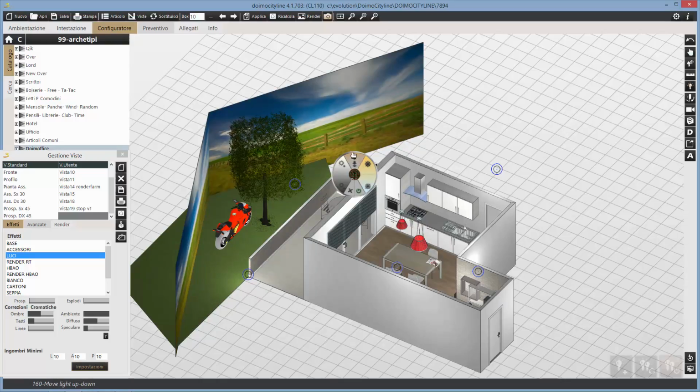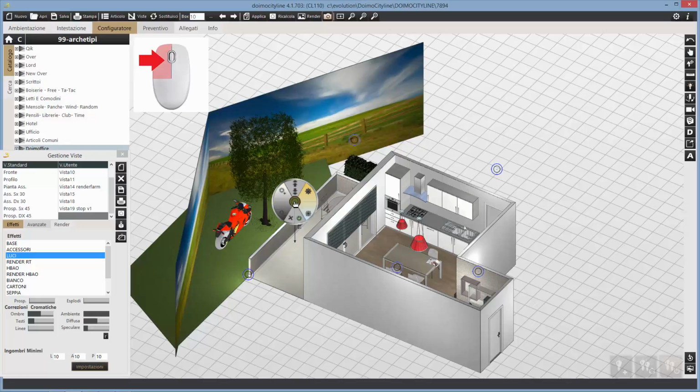Instead, for this source, let's make an approach movement toward the panorama. For this light source, we can reduce the distance from the floor by clicking on the button and, keeping it clicked, we drag the mouse down. Let's increase the light intensity.